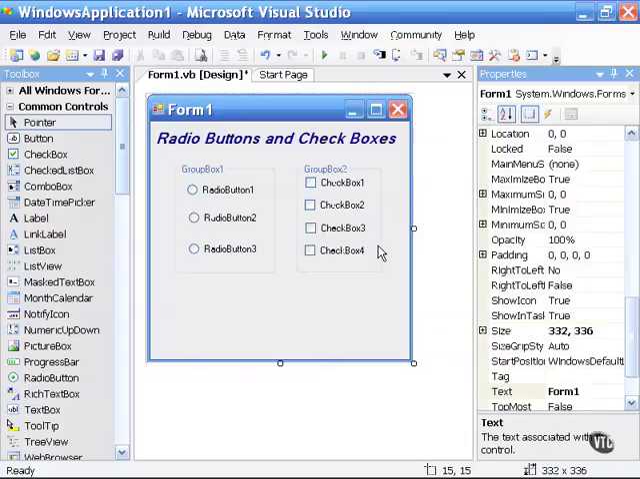If this were a complete application, we would next rename each radio button and checkbox. But for this demonstration, we will leave the default names of Radio Button 1, Radio Button 2, Radio Button 3, and checkbox 1, 2, 3, and 4. Now let's understand how these controls will behave even before we write any code for them. As I execute the application, you will note that the user is able to select only one radio button within the group.